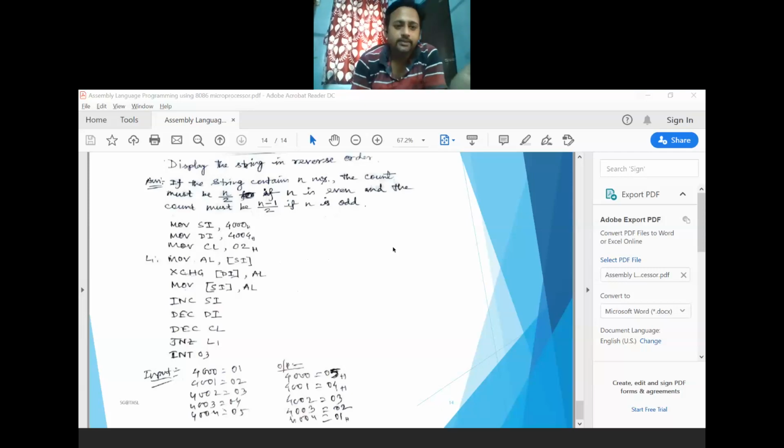That is, display the string in reverse order. Now, last day I discussed block shifting, which is in continuous form. That means whatever is given in the string, if it is in incrementing order, one by one, will be saved onto a different memory location in incrementing order.